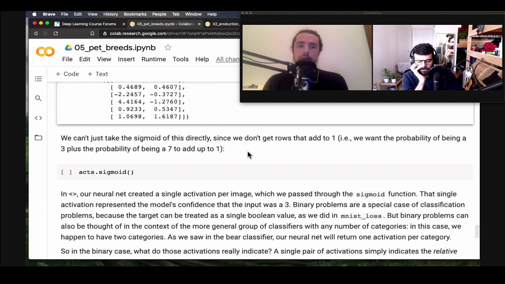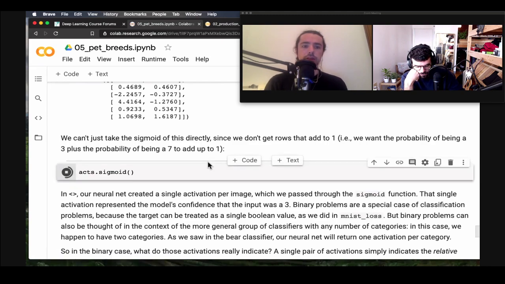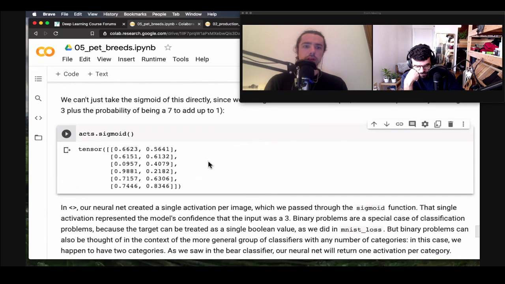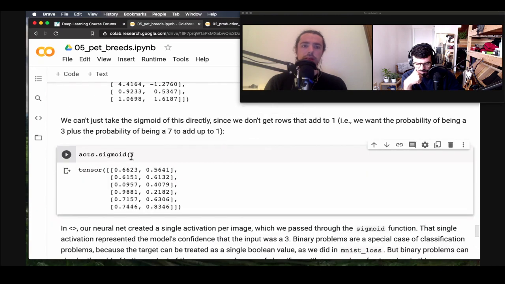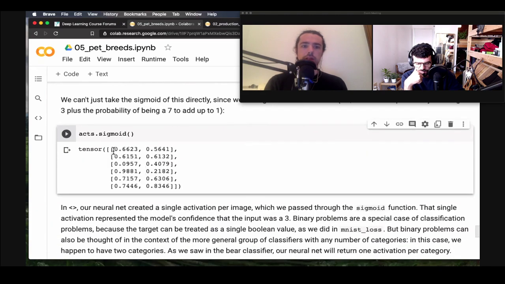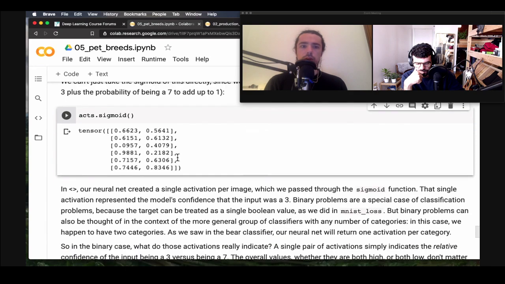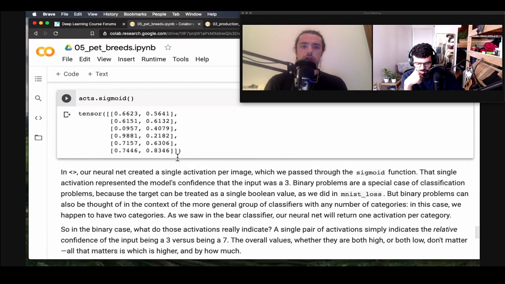We can't just take the sigmoid of this directly since we don't get rows that add to one. We want the probability of being a three plus the probability of being a seven to add up to one. Okay. Activations.sigmoid. So we're applying a sigmoid function to this tensor, which makes the two categories add up to one. No, it doesn't. Still doesn't. That's not a one.